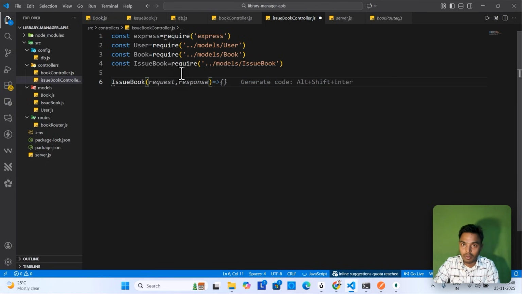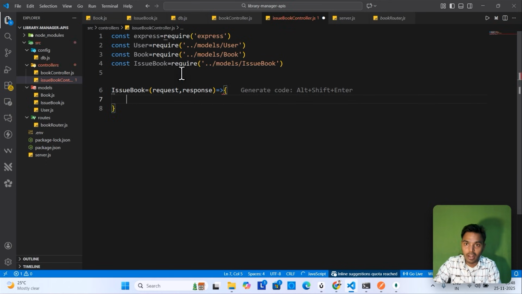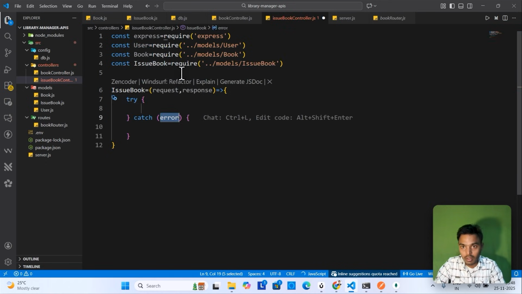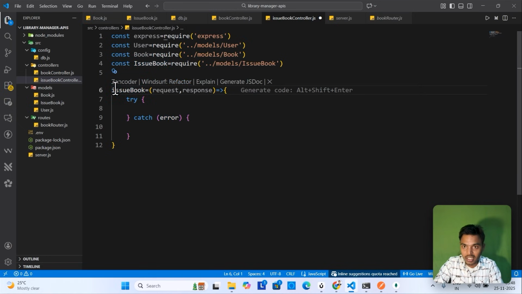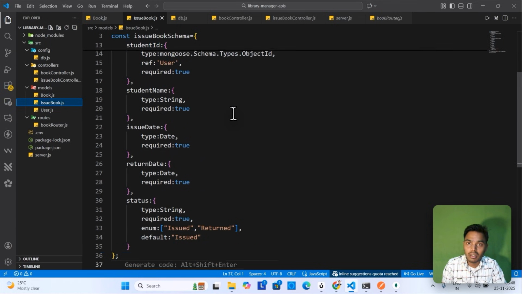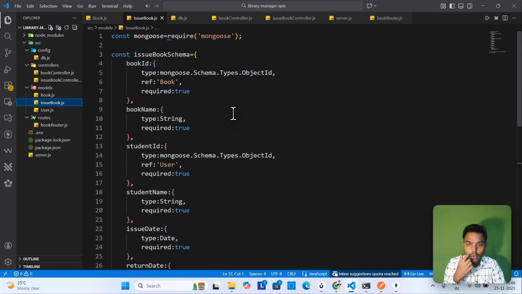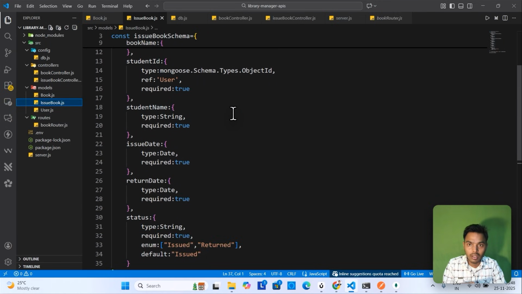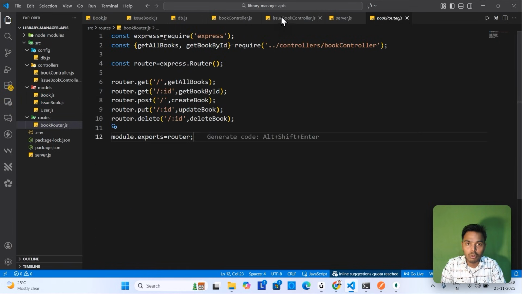Issue book function, with parameters request, response, arrow function, try catch. The function name will be small i issueBook. So for issuing the book, we require data like book ID, book name, student ID, student name, issue date, return date, status. Okay, so we will fetch all data here in the issue book router.